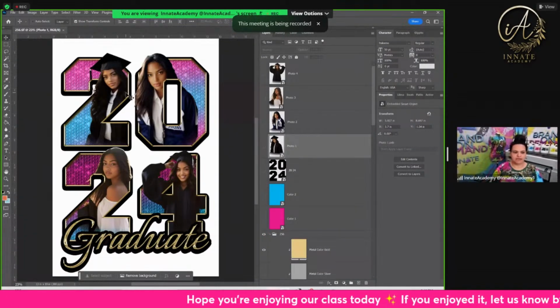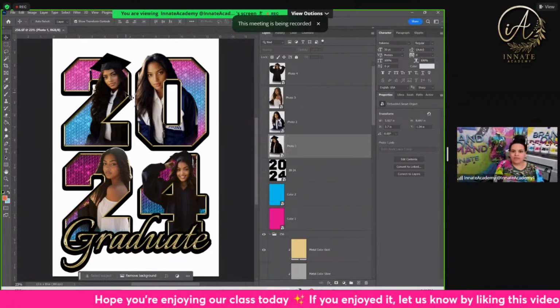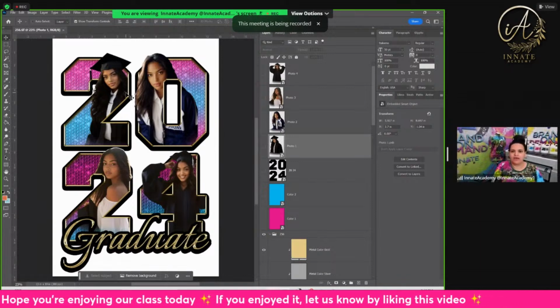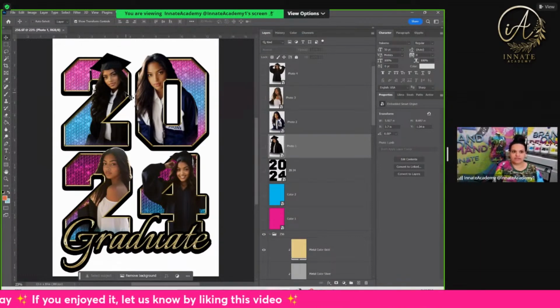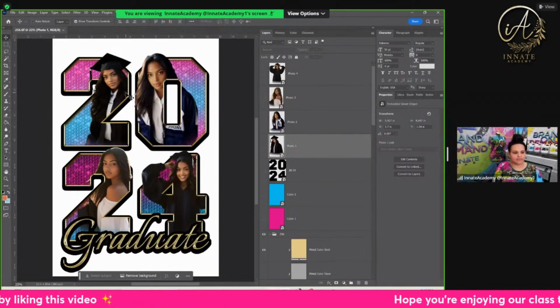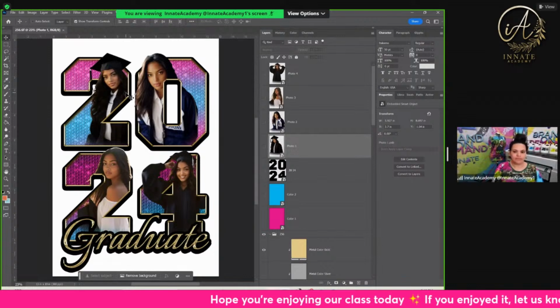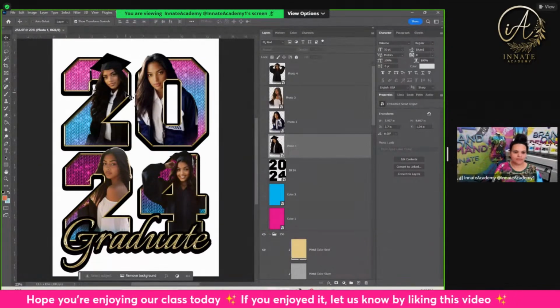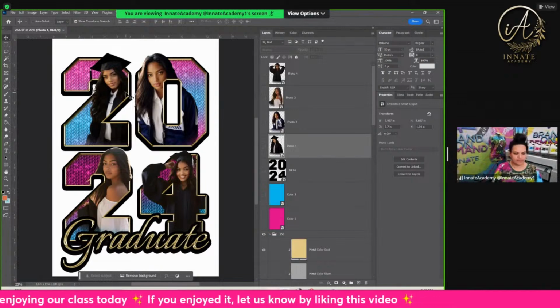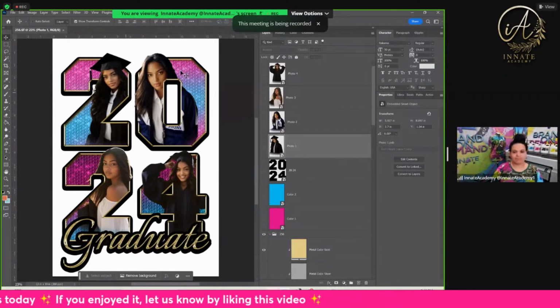Oh, customer happiness. Can we stop the Zoom recording because now we're getting into the Photoshop for class? The recording has stopped. Thank you. And let's go ahead and restart it. This meeting is being recorded.